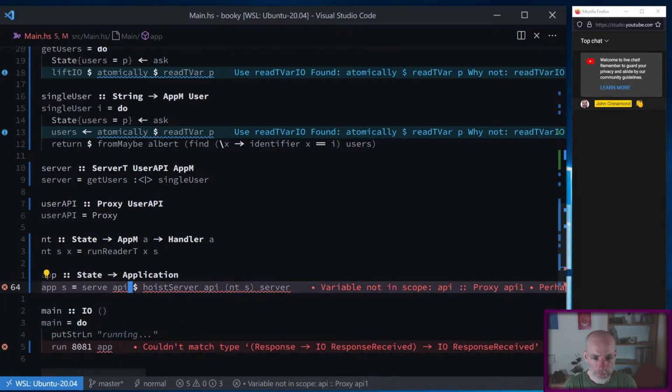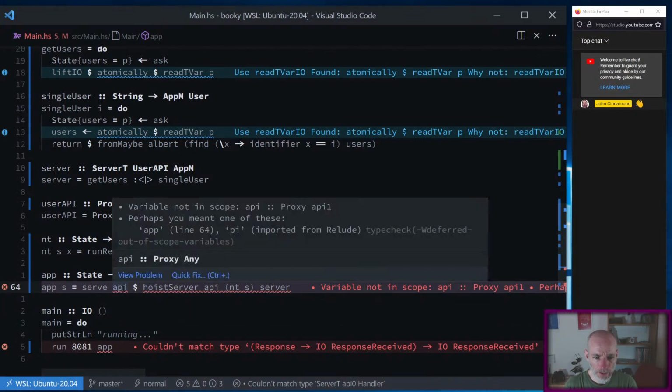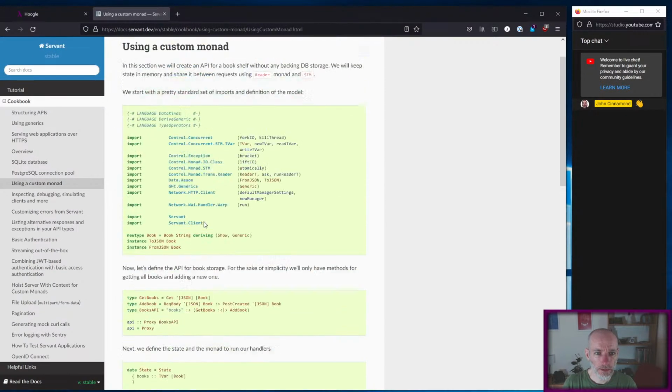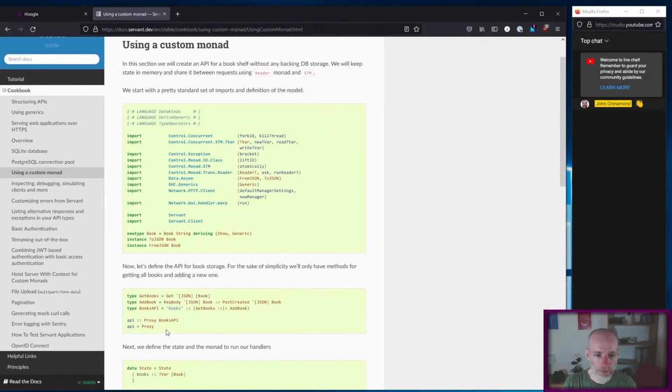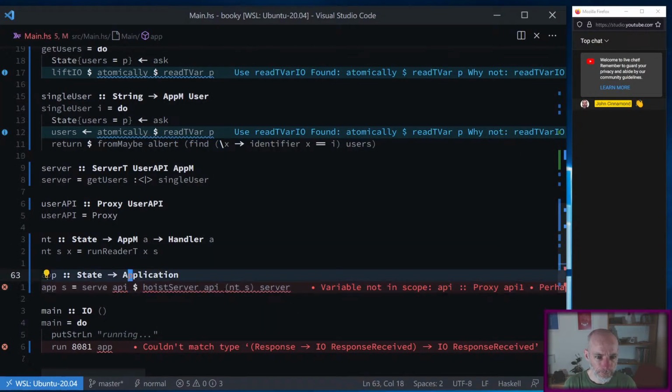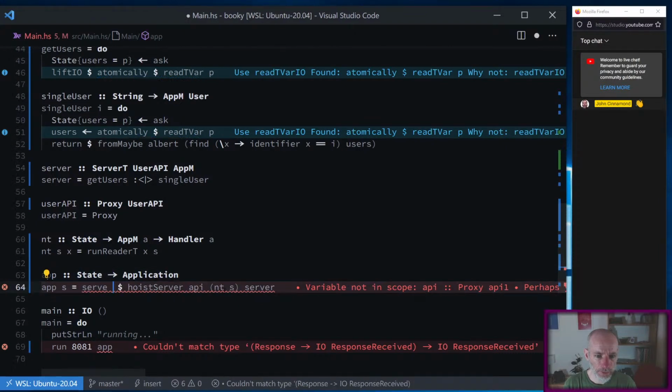Okay, so what's going on here? Variable not in scope: API, perhaps you mean app or PI. Where does our API get defined then? Oh, here. They're saying API is proxy that. And what did we say? We said user API. I'll change this one.